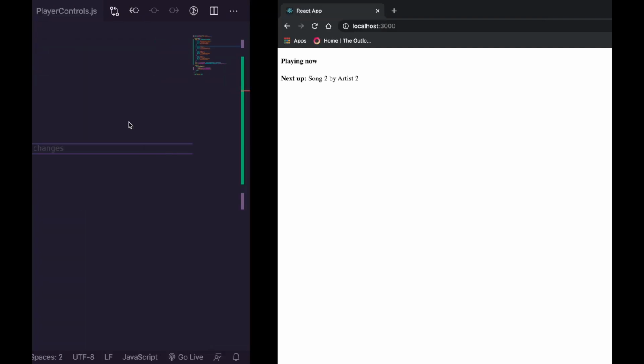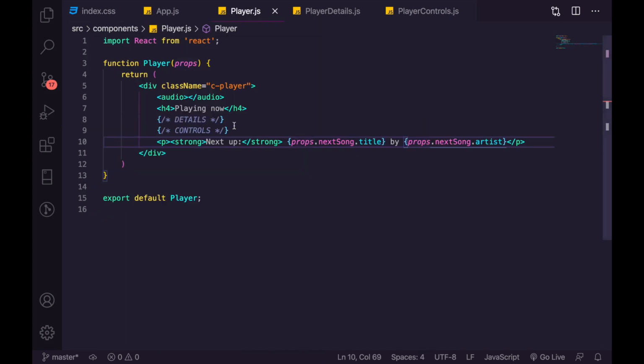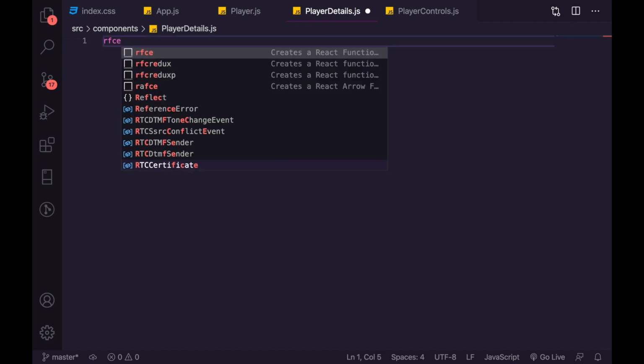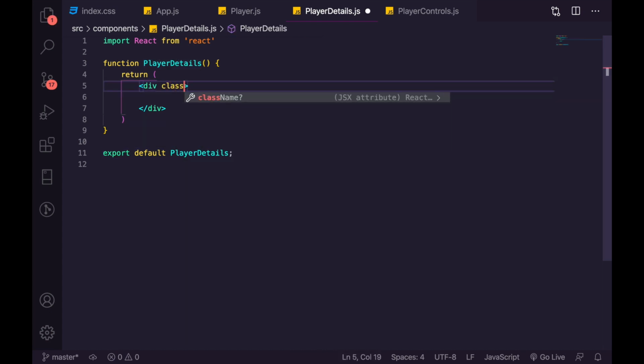But now we need the details. We actually need more information. So let's go to our player, and we've got our details comment here. So let's go and create the player details component. So we're going to say RFCE. Again, you can just write this out by hand, or you can go download the extension to do this for you. Inside of class name, we're going to have C player hyphen details.